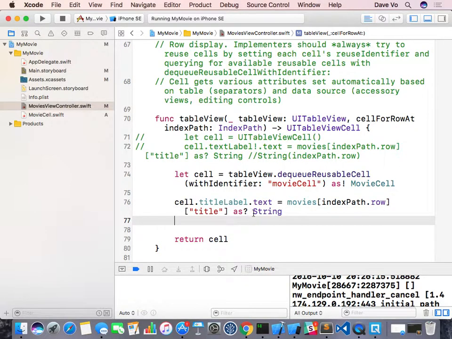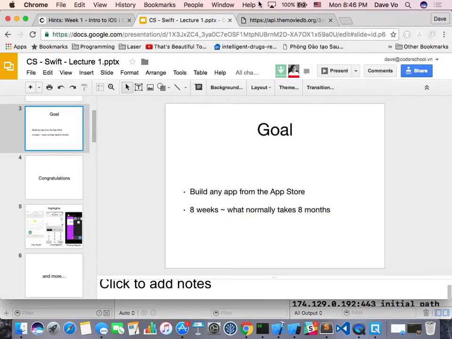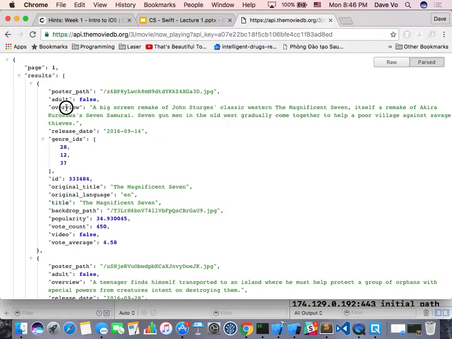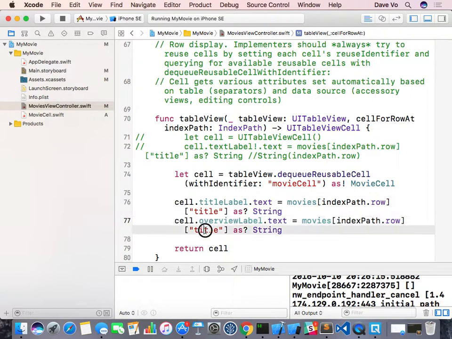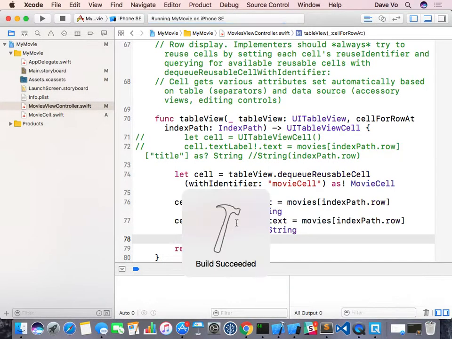We got the title, and then same thing. I copy this one, and we will have the overview, right? And then something here. What is the key? The key is overview. Just copy this one and we put overview here. The poster we'll talk about later. We don't know for now how to load the image. We just know how to load the text. Just run it first.